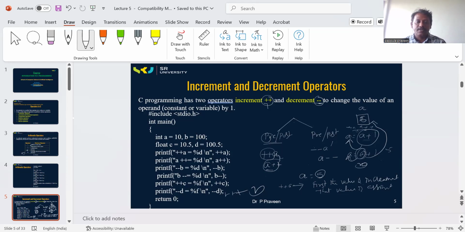Now, coming to the example: 10 is assigned to A, 100 is assigned to B. We take two variables, and we declare two more variables as float: 10.5 is assigned to C, 100.5 is assigned to D. Then printf ++A, percentage d, backslash n for new line. What is A's value? A is 10. Now ++A means A = A + 1.